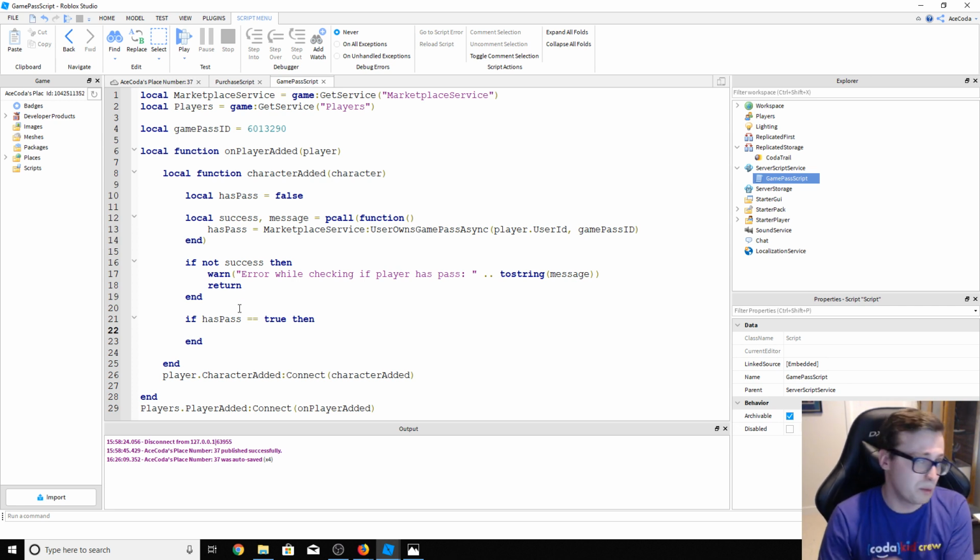I'm going to be giving them super speed and a trail. Now, if you want something else, this is where your Game Pass code is going to go. If you don't put any code in here, if somebody purchases your Game Pass, they are going to get ripped off because they're not going to have anything special that you mentioned in your Game Pass that they'd be getting.